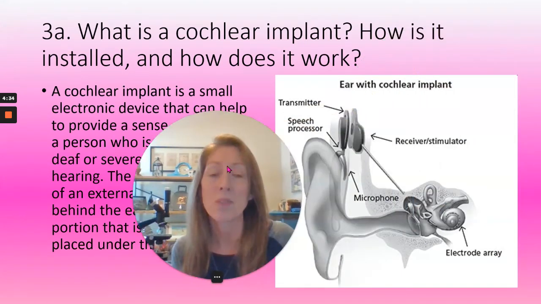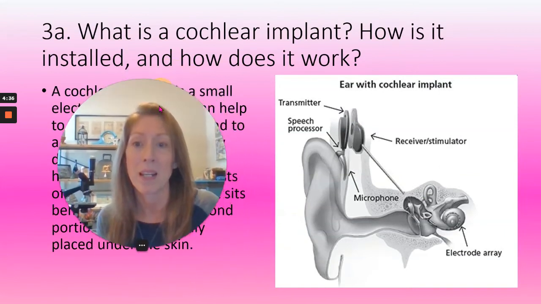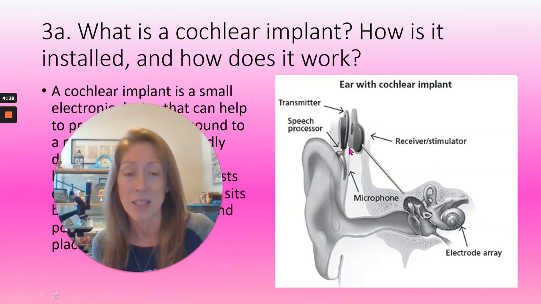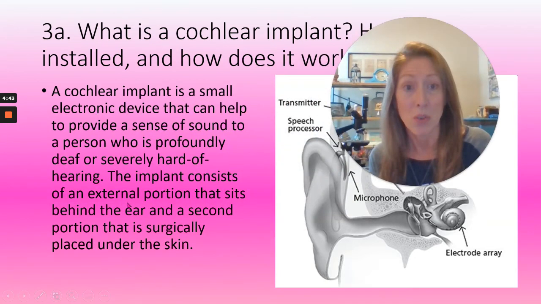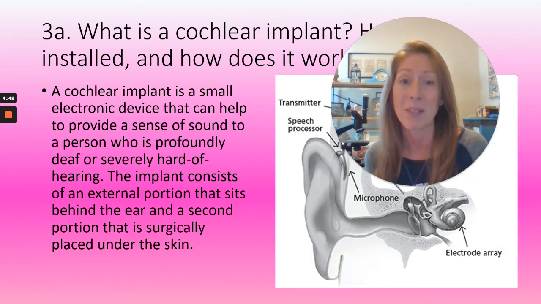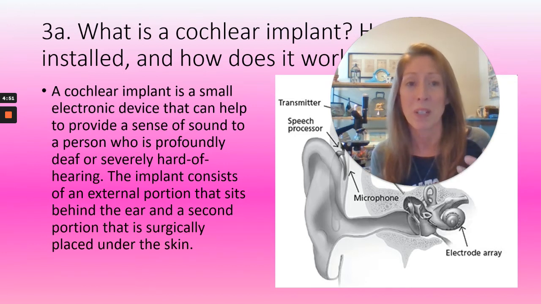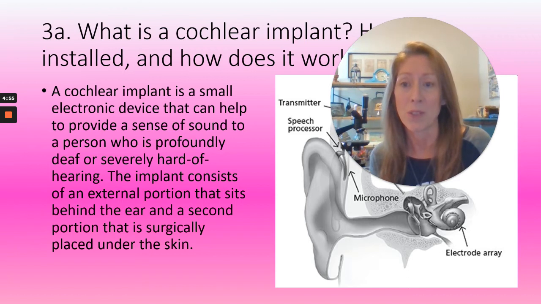Okay, cochlear implants. These are going to be another type of electronic device. I'll let you read this over here. It's going to provide the sense of sound if you are profoundly or severely hard of hearing. But again, you don't want to go this route if you have any natural hearing and a hearing aid is in any way helpful to you.